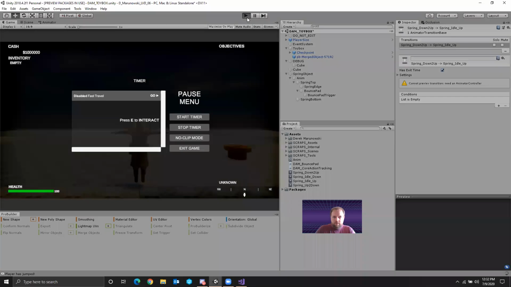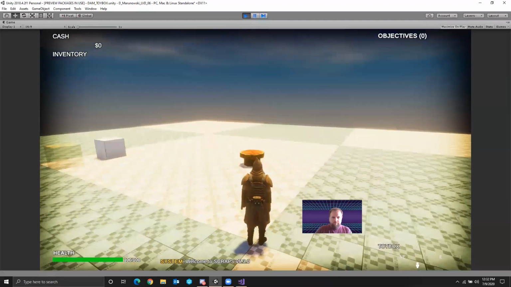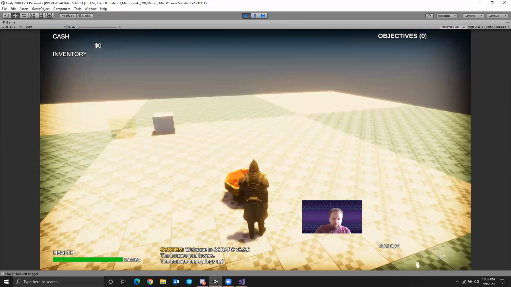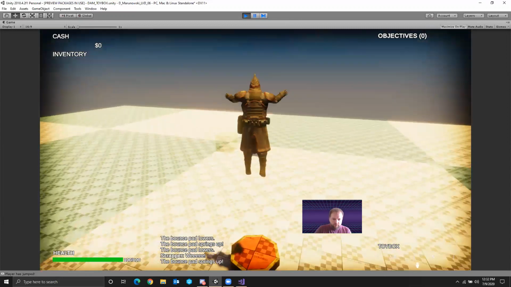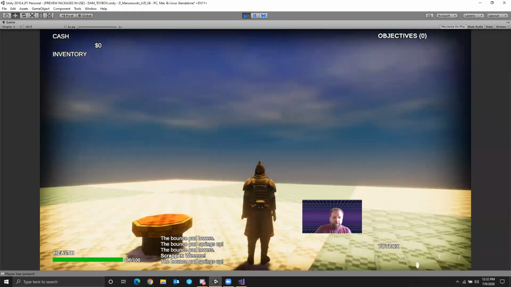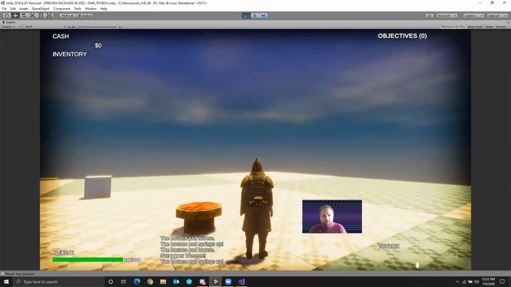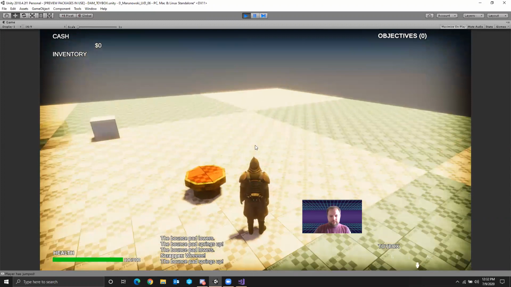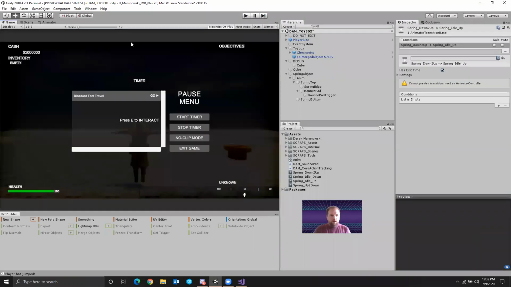Back out, play. Okay, jump onto it: it lowers, springs up, lowers. So the player says something, the bounce pad springs up. Yeah, you can get visual feedback through text. Let's do another bit of feedback.